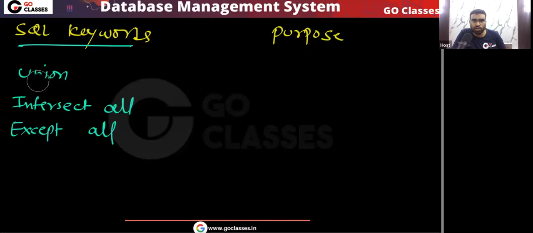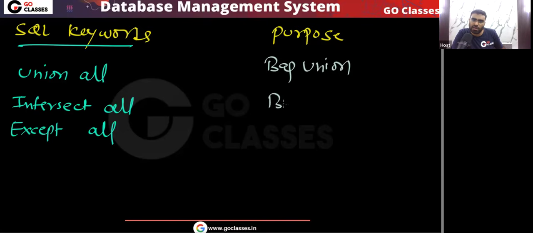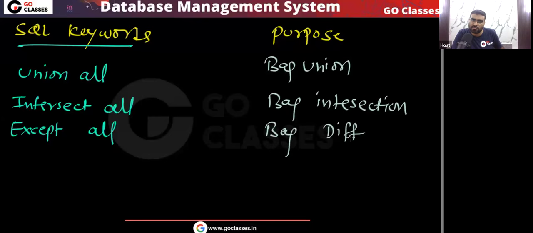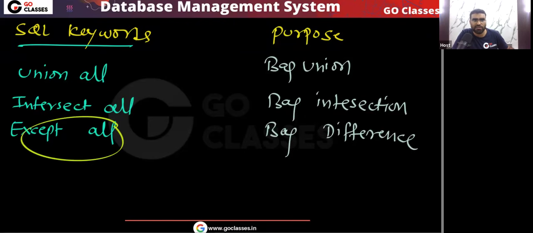If you remember, union does set union, right? So what will union all do? It will do bag union. Intersect all will do bag intersection. And except all will do bag difference. Is this clear? So remember, this keyword will do bag union, this keyword will do bag intersection, this keyword will do bag difference. Very simple point.